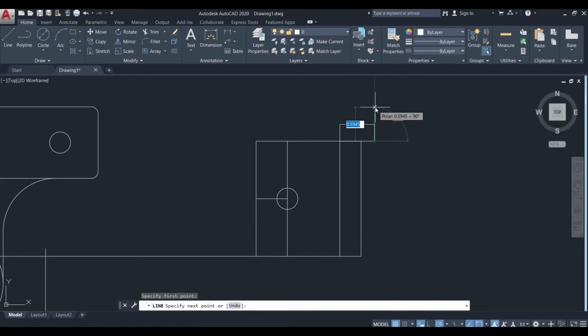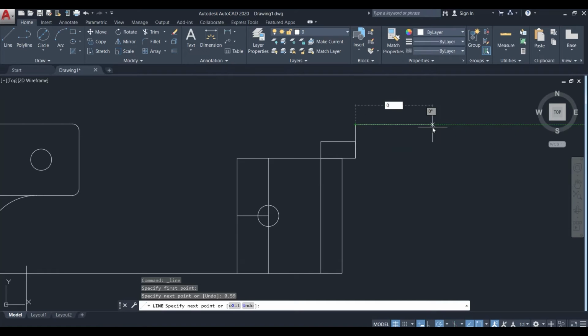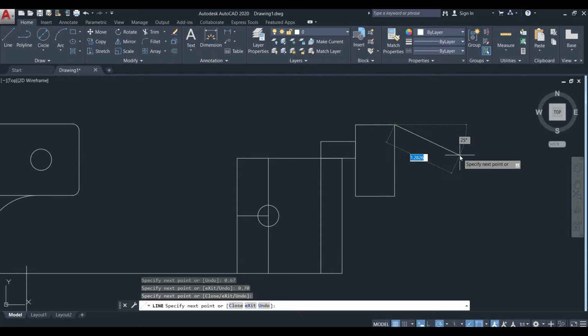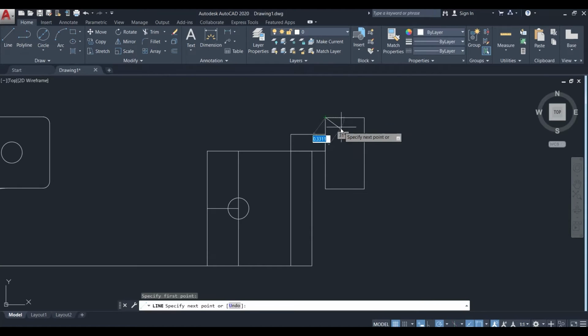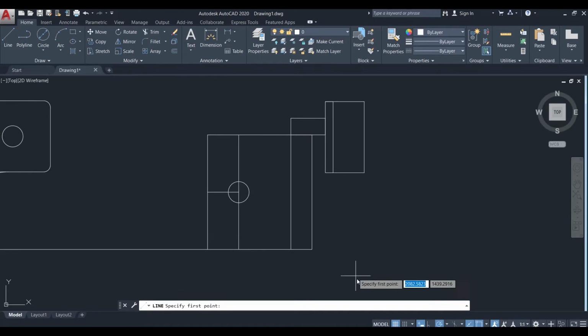Now let's make a line of 0.59. Continuing this, let's type in 0.70. Still utilizing the line command, we will make a line with a length of 0.67. The bottom part will also have a line of 0.70. Then connect starting from this point. Let's make a line which has a length of 0.14. Then extend this to the bottom. Make another 0-degree line from this part which will have no specific length.